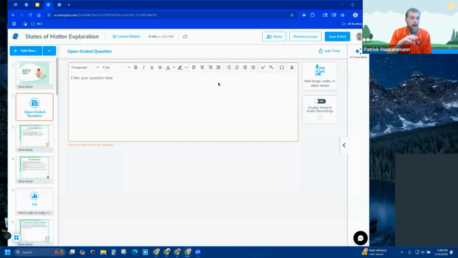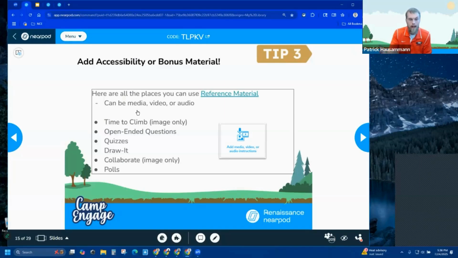I think of this not only in that EL space, but for some of our littles, our kindergarten, our pre-K. This is a really great way to give them an option to answer that question without having to figure out how to type it in and figure out where all the letters are on the keyboard.